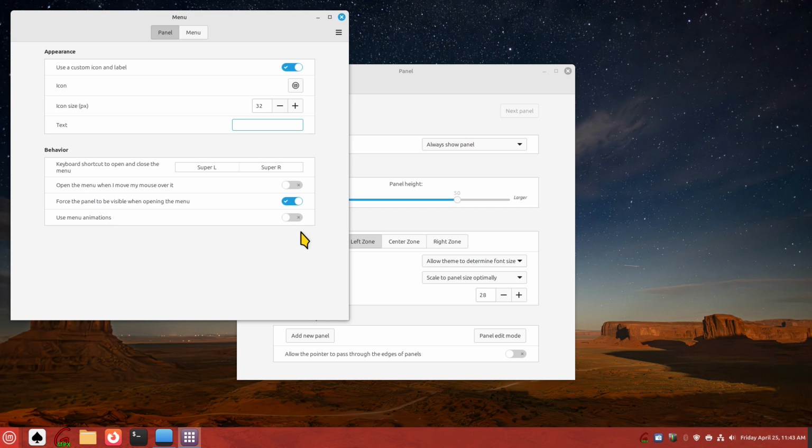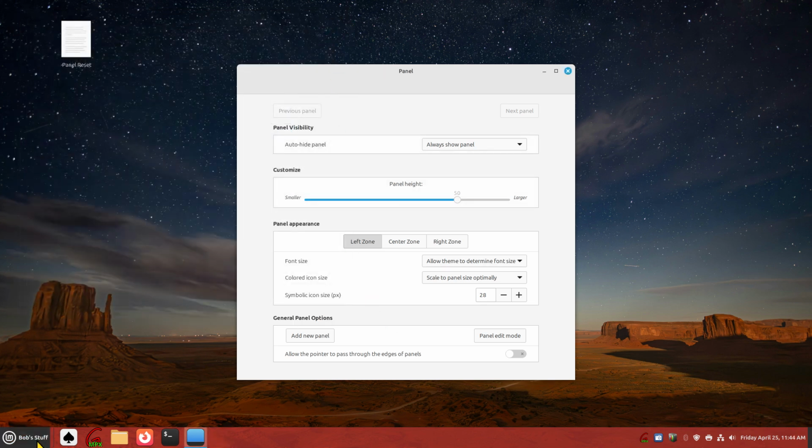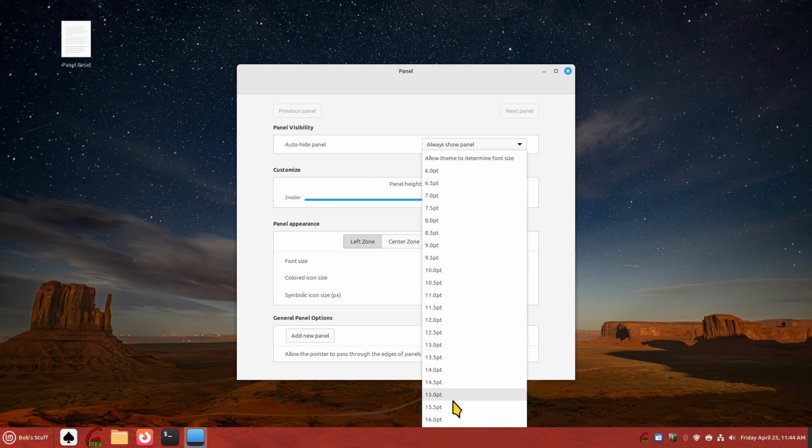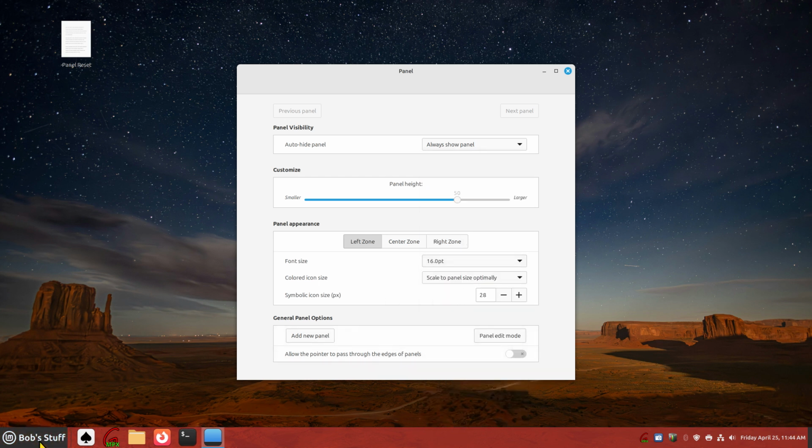I'll just put in Bob. Let's try Bob's stuff instead of Mint menu. You can see that it's small. And I just wanted some text in there. So allow theme to determine size is default. I like to have it a little bit bigger, so I put 16.